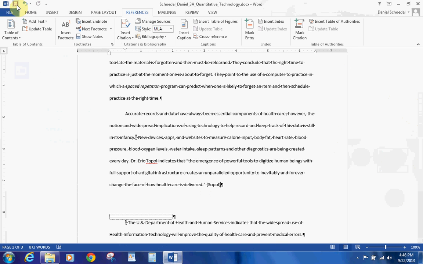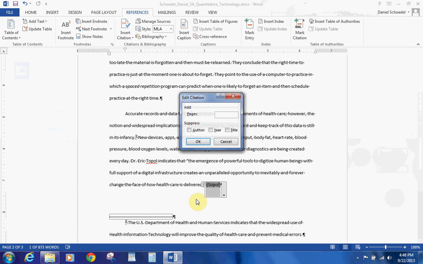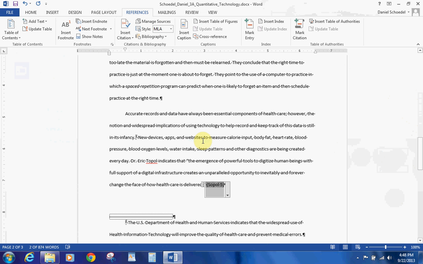Okay, next part of the lesson talks about editing a citation. So let's go ahead and click on the citation itself and click on the arrow and hit Edit Citation. We're going to go ahead and give it a page number of 5 and hit OK. And you can see that we have our citation. Okay, let's go ahead and add another citation.